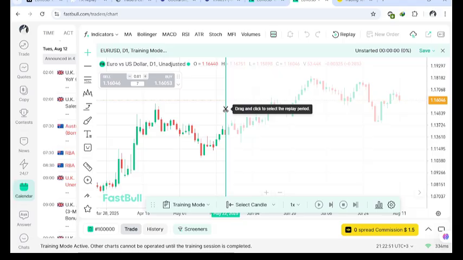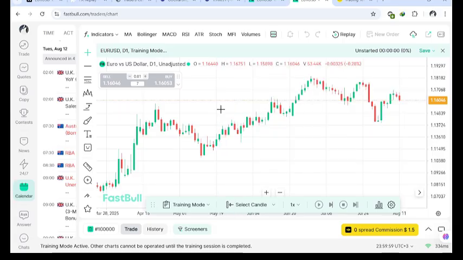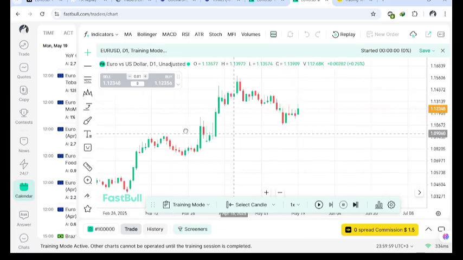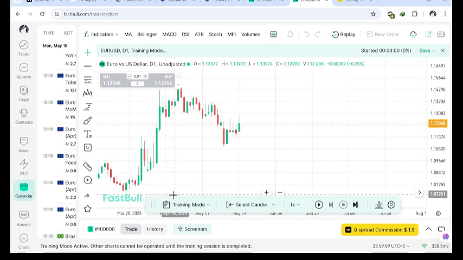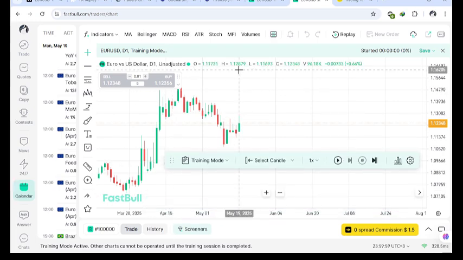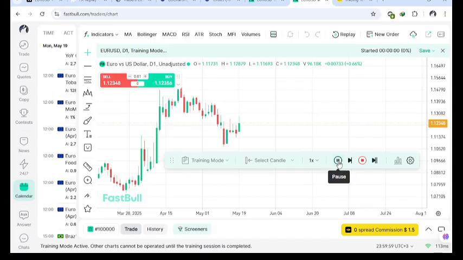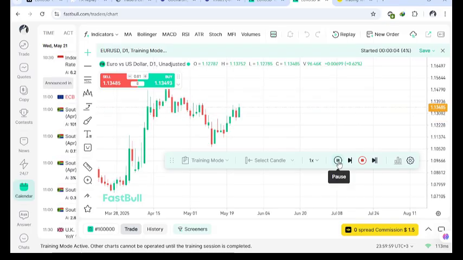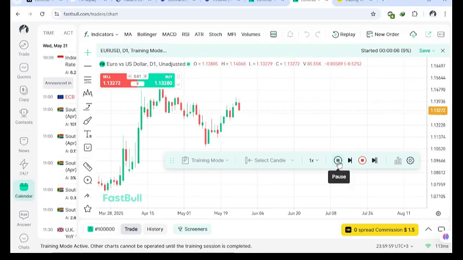So let's cut from May 25th, May 20th, and if you do that, it should be able to cut. As you can see now, this is May 20th down here, this is May 19th. So if you now want to bar replay it, just click here, and then it will start bar replaying upwards or downwards based on how the market is moving as of that particular time.